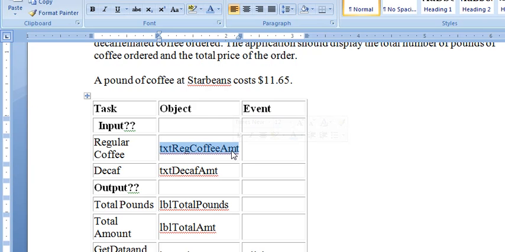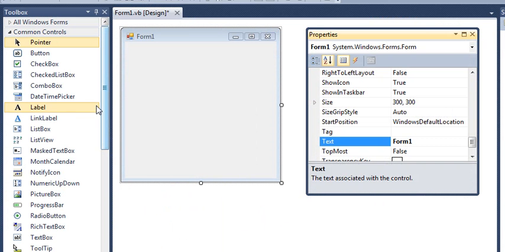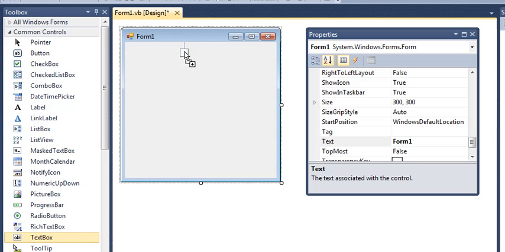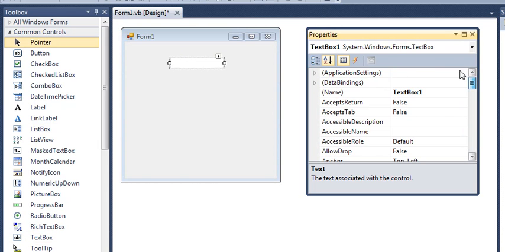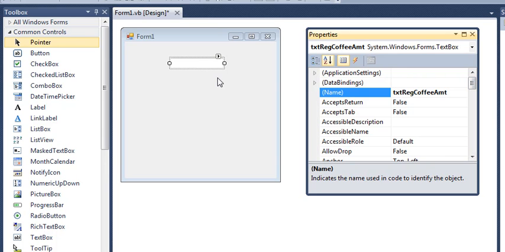I'm going to highlight that. And so I need 2 text boxes for my input. So I'm going to come down here and grab a text box, and I'm going to change the name from the default text box 1. Don't ever leave the default; change it to the amount we put in the TOE chart. And I think that's all I need to do for this one, unless you want to resize it.